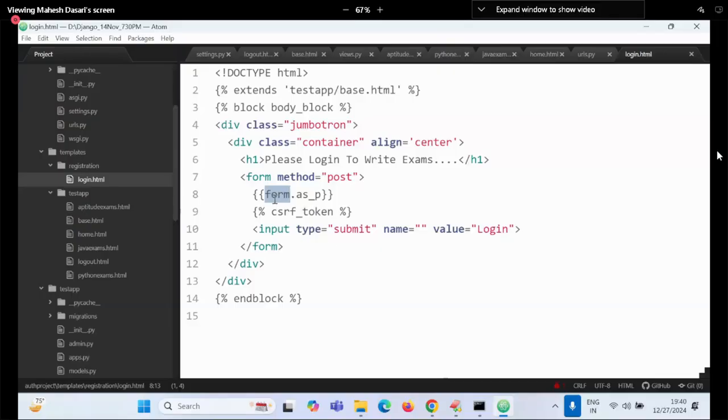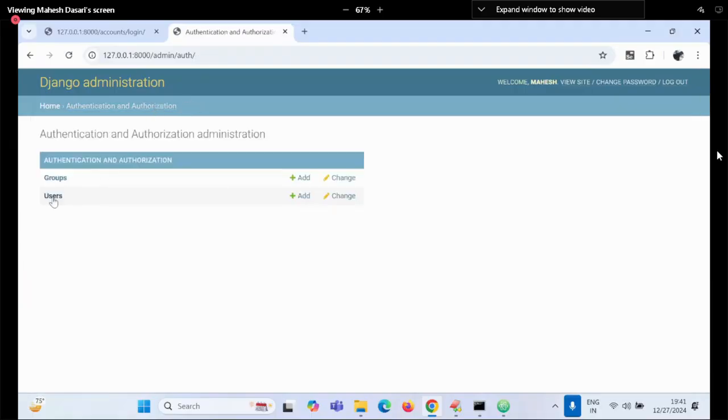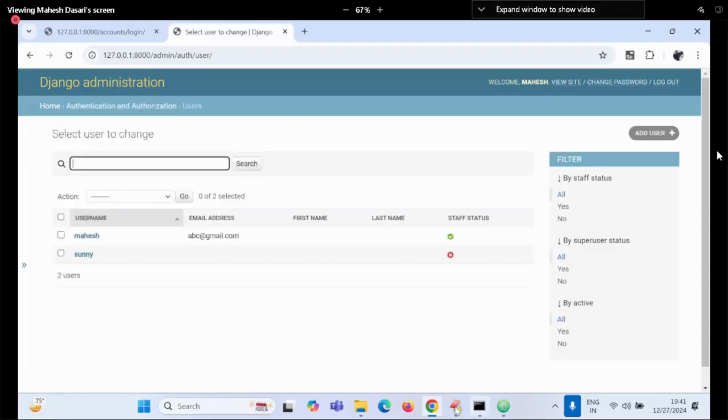You have to create your own forms.py. That too, you have to provide a model form, because I want to store the data in the backend database. What is the table name? Users. In this table, I want to store the data permanently. That is why a model form is compulsory. Actually here, whatever columns, everything is available.